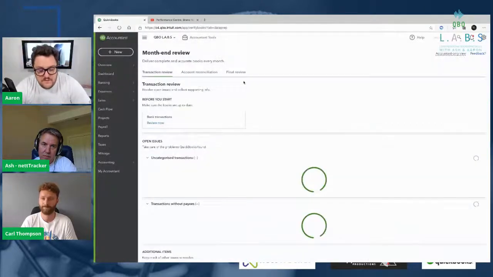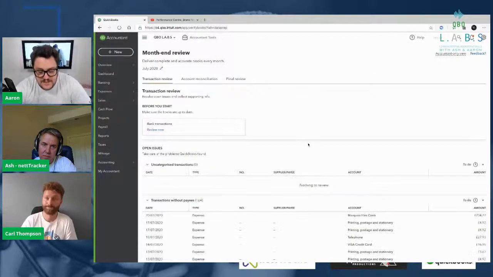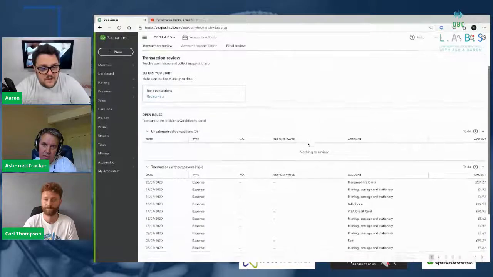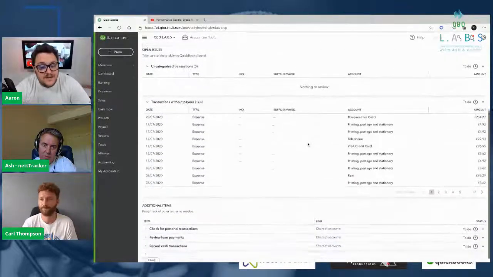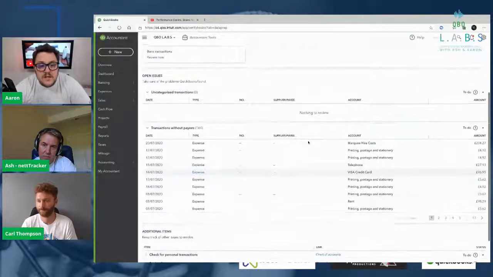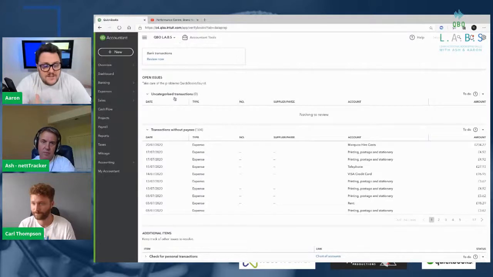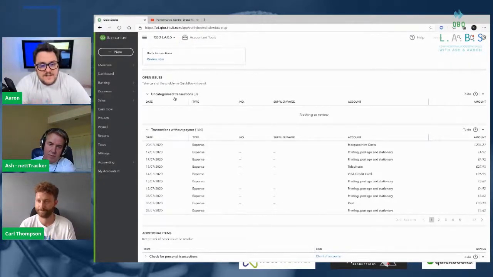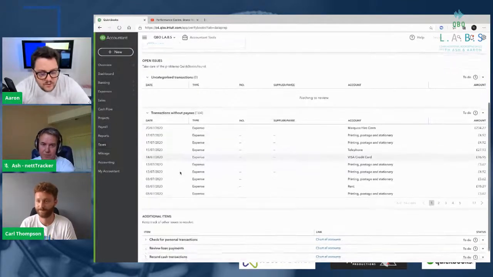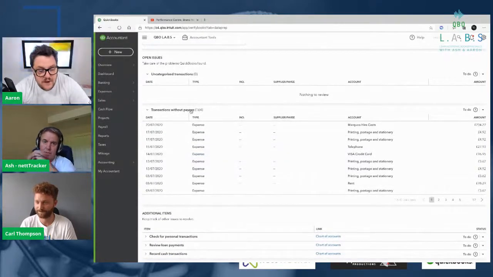So if I click on the month-end review, it gives me an opportunity to see if it's spotted anything that may need to be looked at in a little bit more detail. So it's given me an option here of seeing if there's any uncategorized transactions, shall I say. So if you as the client or us as the accountant has had to put something into uncategorized expenses or uncategorized income, it will highlight that so that we can deal with them accordingly. And also it tells you if there's any transactions without any payees.